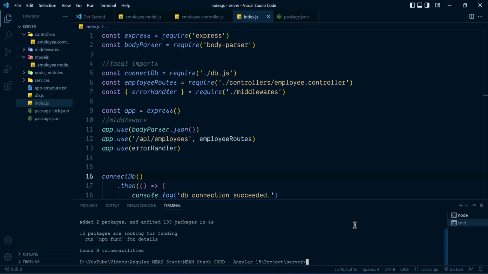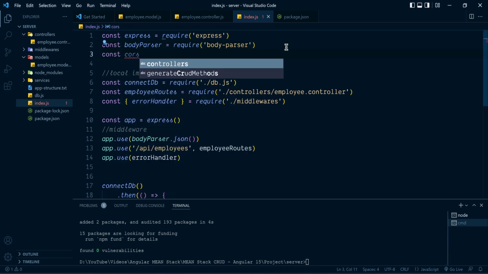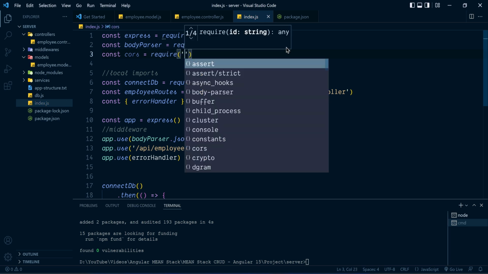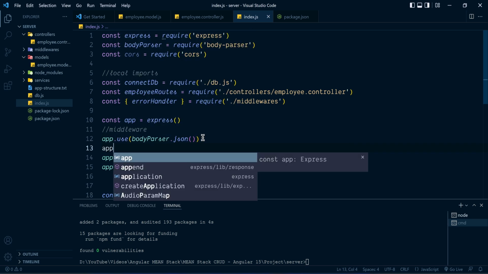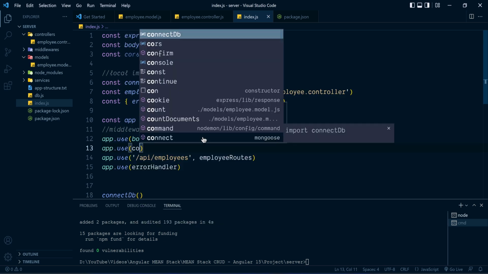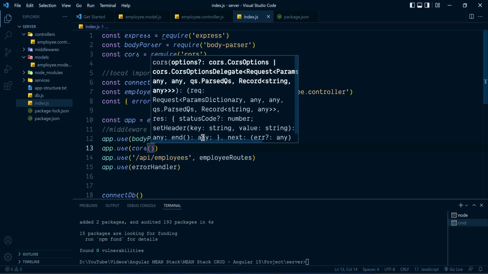Once it is successfully installed, let's import this same inside this index.js, cors from the cors package. Now using this package, we can configure the middleware here. The app.use method can be called, and let's call this method cors from the package. Into that, we just need to pass this object.